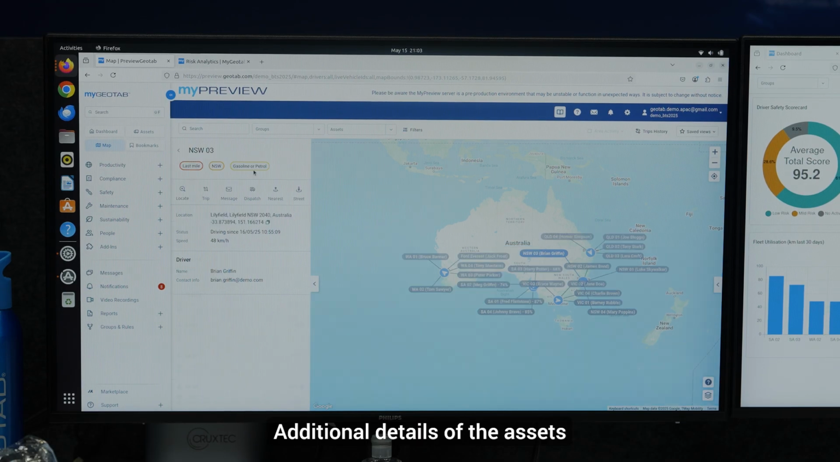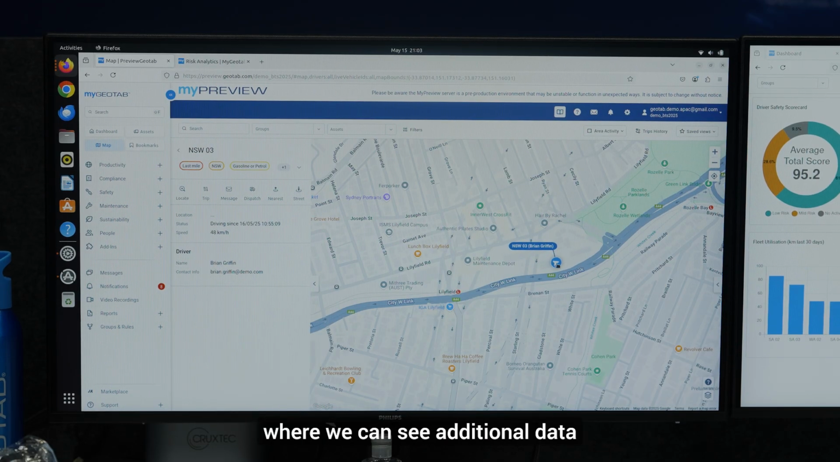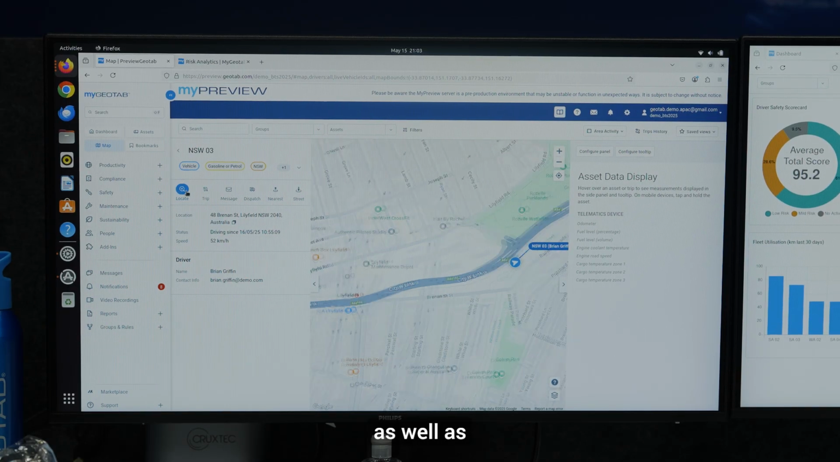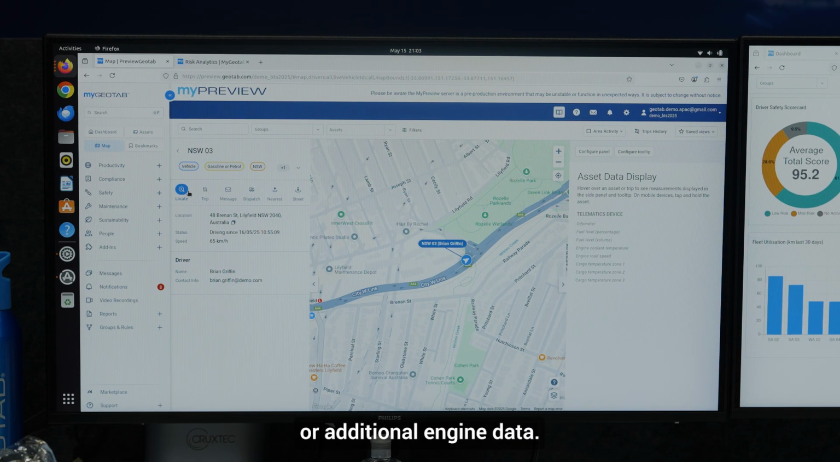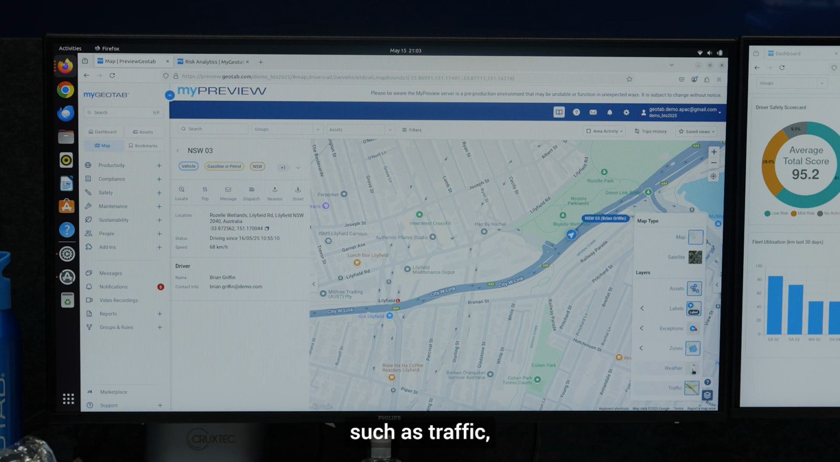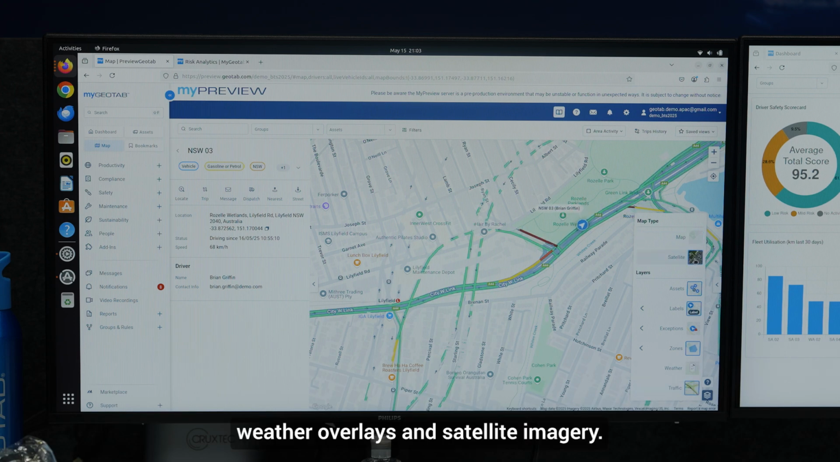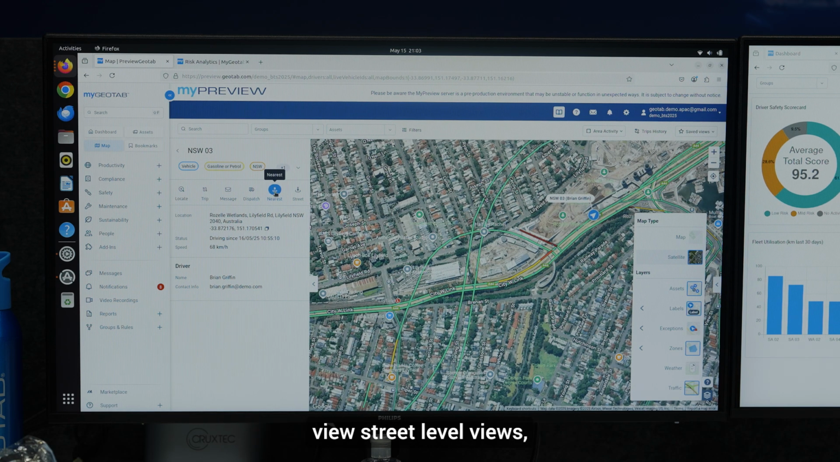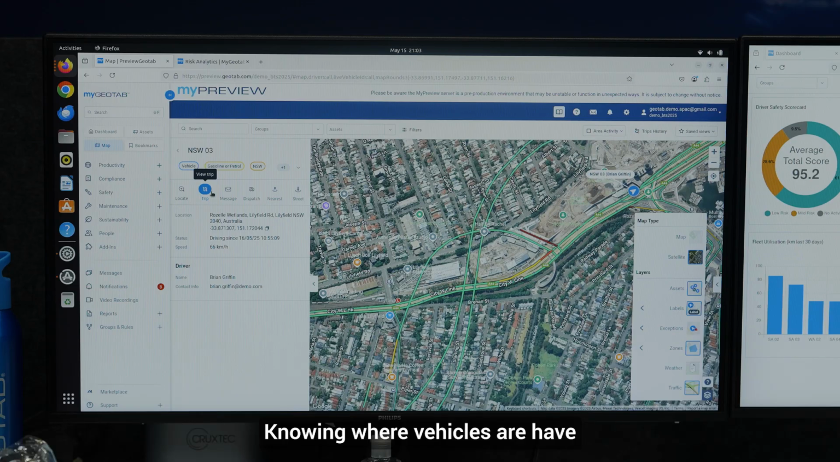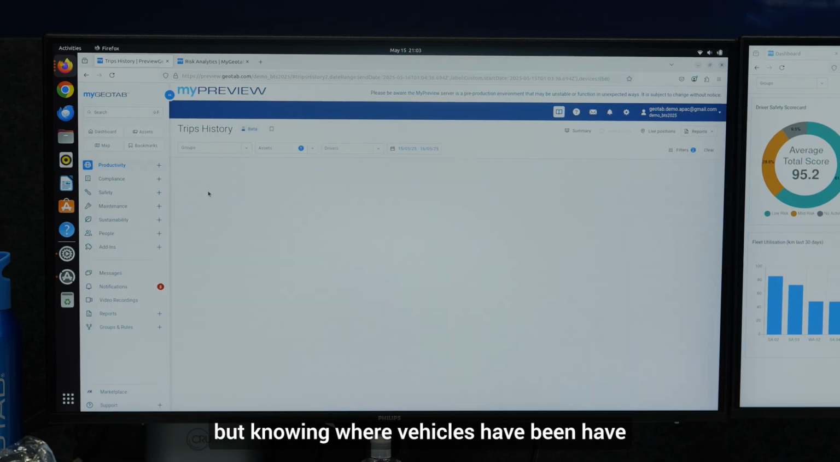Additional details of the assets can be drilled into, where we can see additional data, such as the vehicle speed, the odometer value, fuel level percentage, as well as any cargo temps or additional engine data. There's some really cool functionality here for dispatchers where we can add additional layers such as traffic, weather overlays, and satellite imagery. You can also find nearest assets, view street level views, as well as message drivers directly from within the platform.